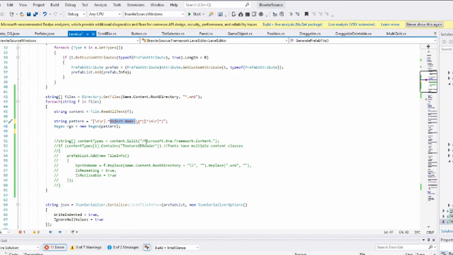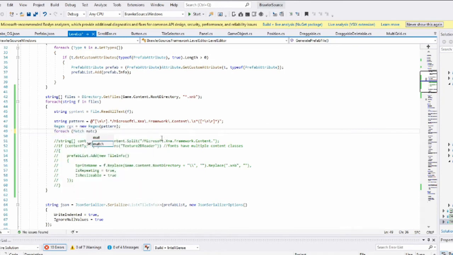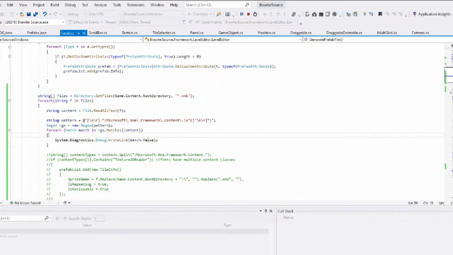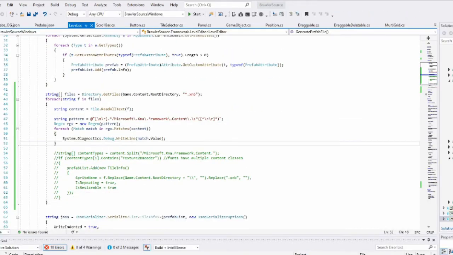I ended up using some regex to find all of the content types within the file, and then just inspected the first one because that was the one I was interested in. Once I had confirmed the file was for a sprite, I added its information to the list. With the list of classes and sprites made, I used a JSON serializer to write all of that information to the file that the editor uses to show the available tiles.